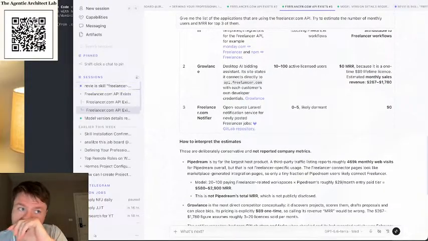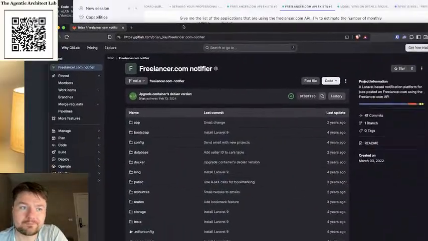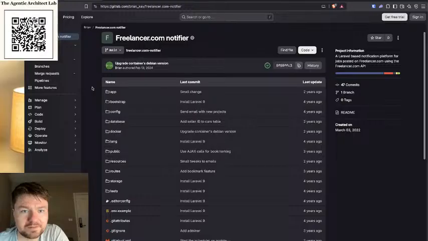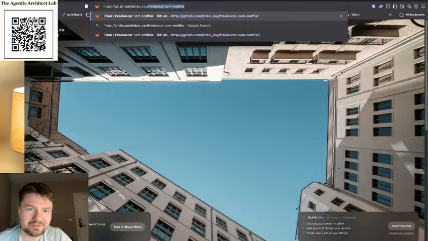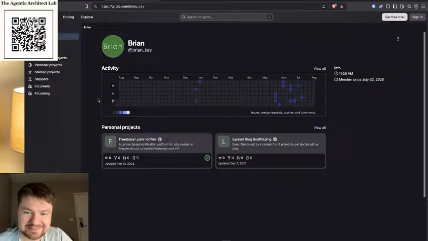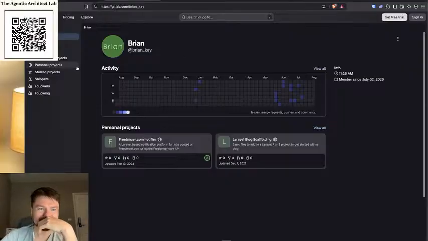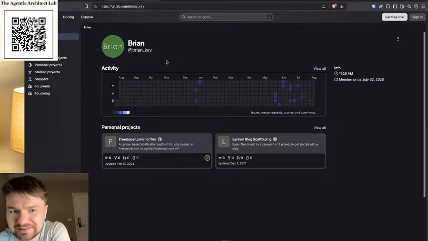And let's check that repo. Freelancer.com notifier. What? Is it based... Brian K. Who's the Brian K? So is it like the GitHub for the real software developers? Yeah, wow. GitLab evolved. I didn't use it for a long time, but yeah, that's true.